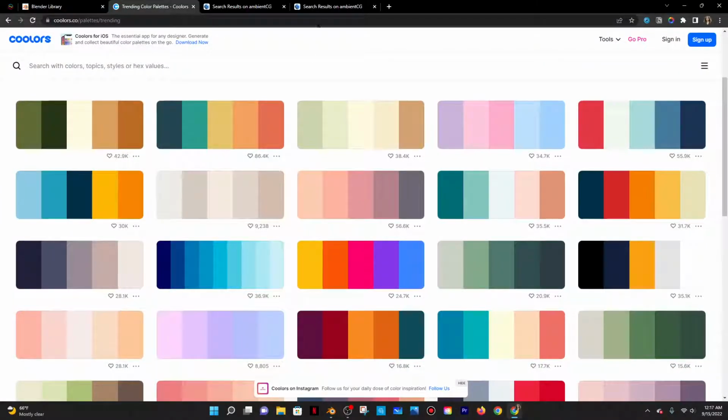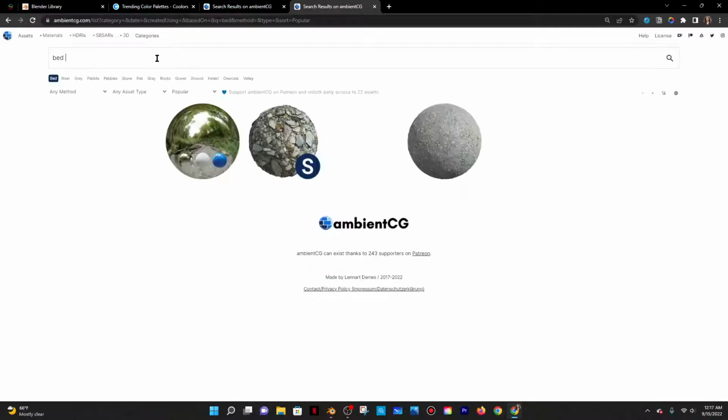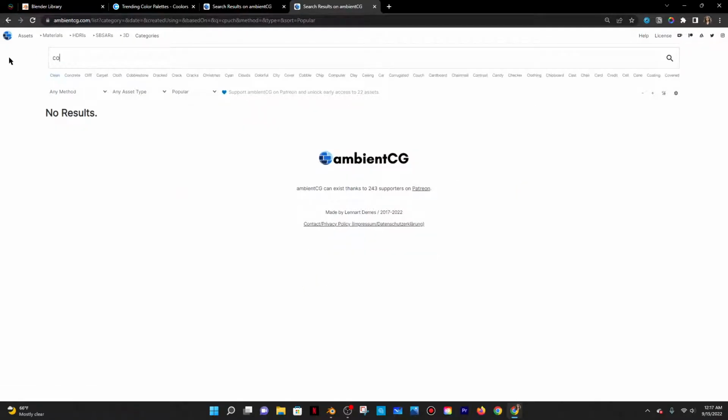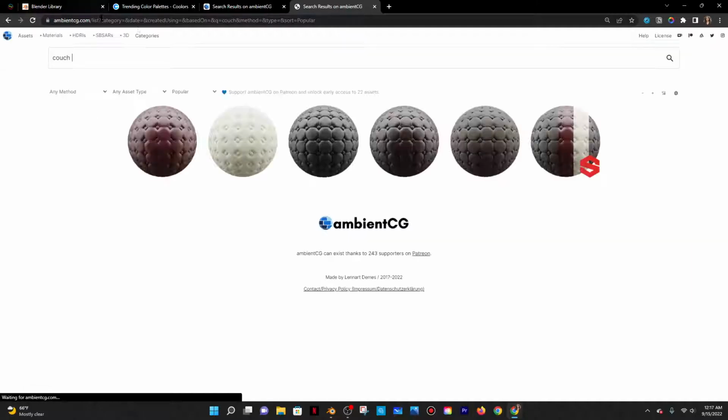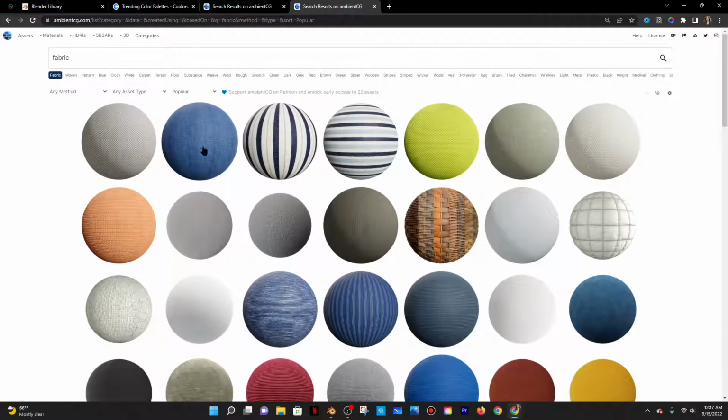Did this thing finally? Here we go. Okay, so, oh no, that's not the type of bed that I wanted. How about, nope, that's not how you spell couch. Cushion? Really? Pillows? Really? Fabric. Okay, there we go.